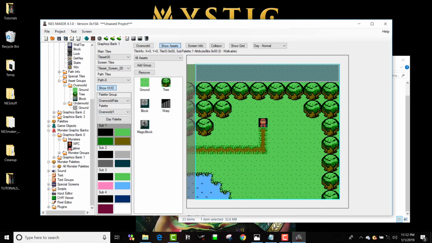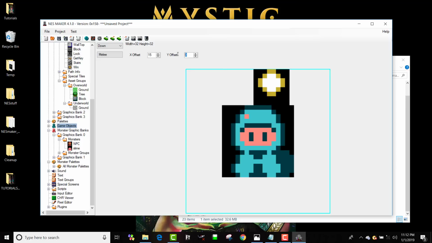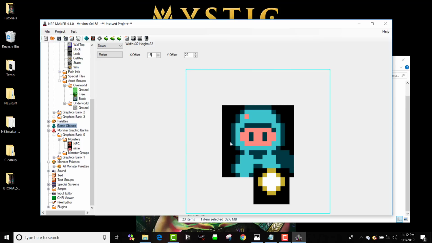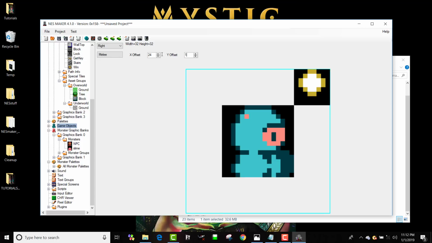No problem. This is pretty easy. I click where it says game objects, and that brings up my offsets. This time I do need 4 directions. Just because I kind of know this, it's about 15, 16 across, about 22 down for down. It's about where that one is. For right, it's about 24 across and about 16 down.